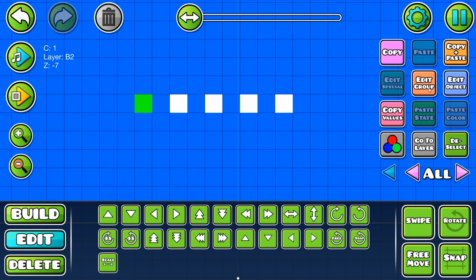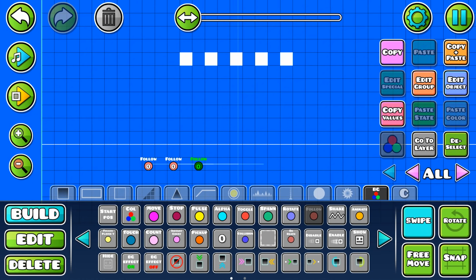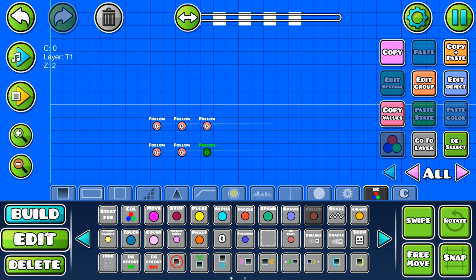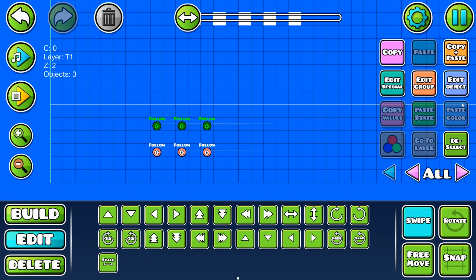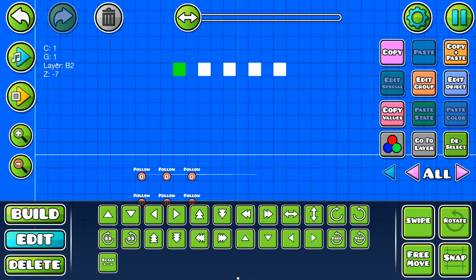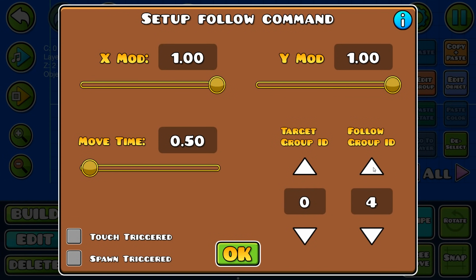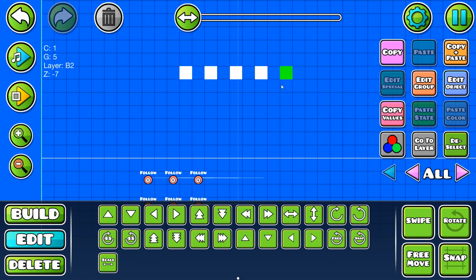First things first, I'm gonna give all of these objects brand new group IDs in order 1 through 5. These outermost squares are going to be used as bases for the 3 squares in the middle to follow and stick between. I'm going to set out a couple of follow triggers for this. So there's going to be 2 sets of 3. One set of 3 will be following group ID 1, which is the leftmost block, and one set of 3 is going to be following group ID 5, which is the rightmost block.